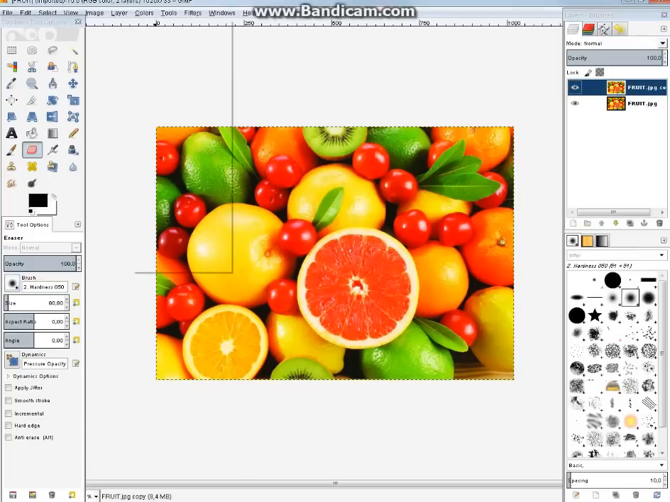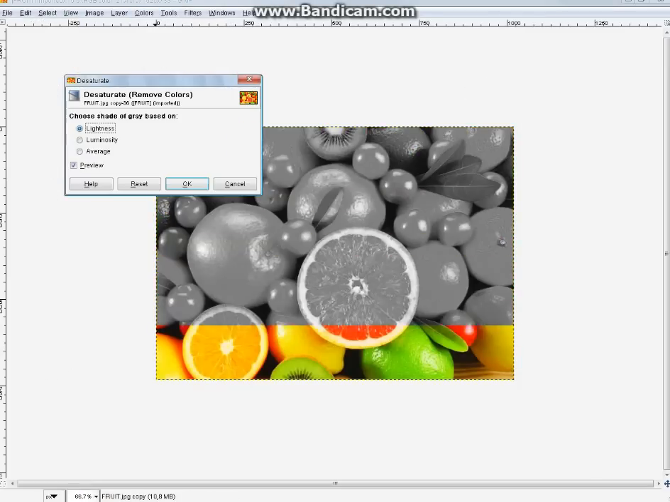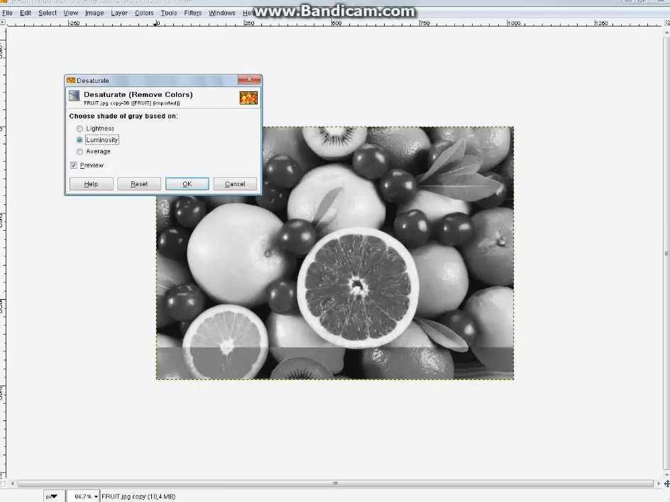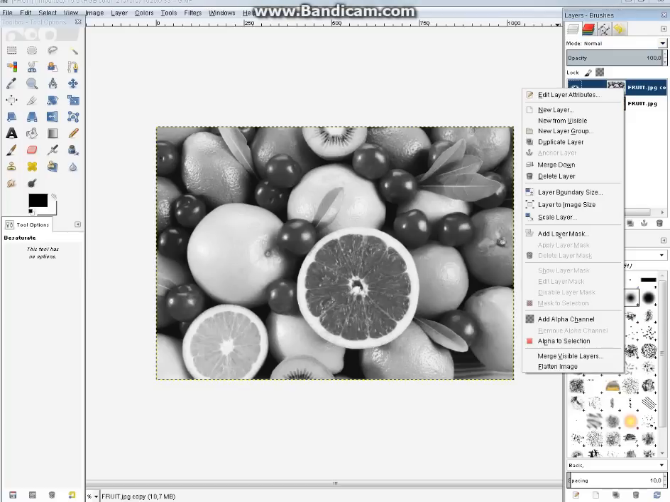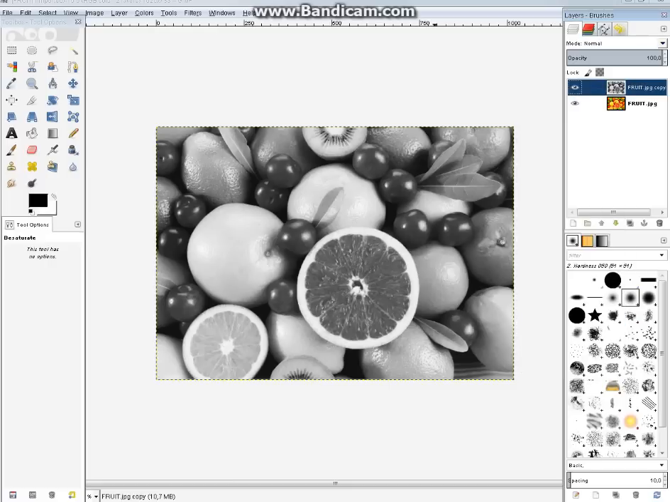After that, go to Colors and Desaturate. I recommend you to choose one of those two options, Lightness or Luminosity. I'll go to Luminosity, because it has a higher contrast value. When you do that, right click on the duplicated layer and add alpha channel.